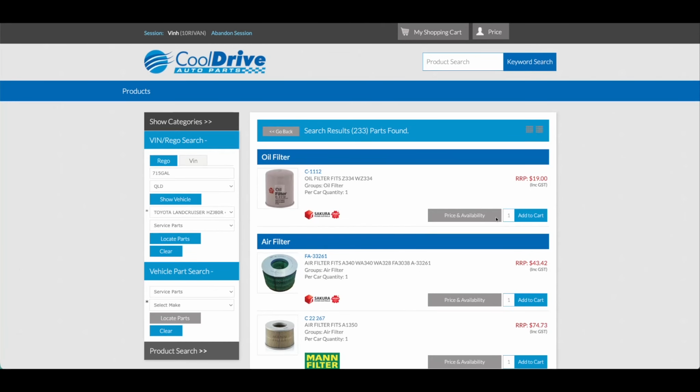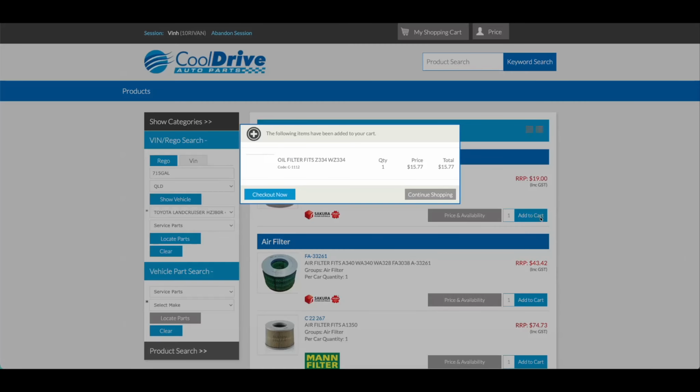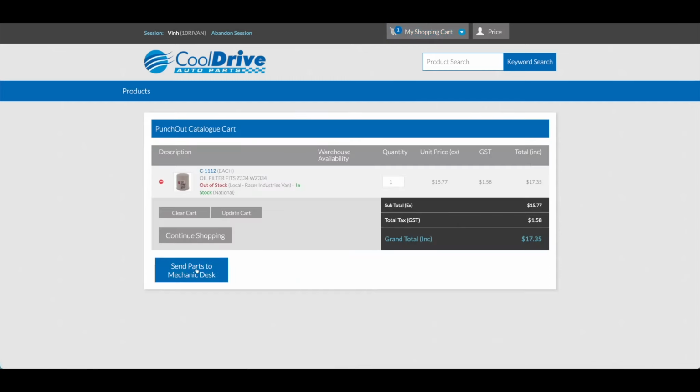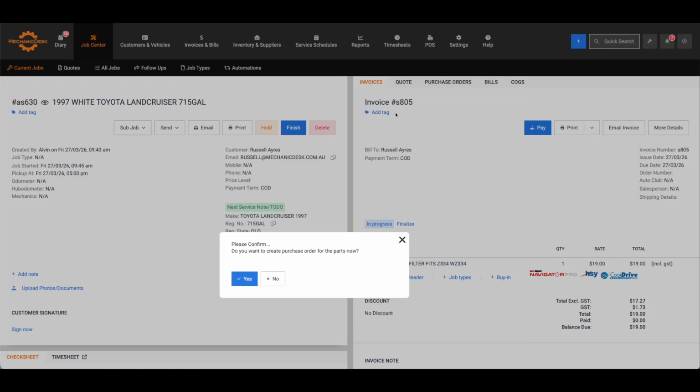We can search for the parts that we need and add them to the cart here. When we're ready, we'll go to the cart and we'll click Send Parts to MechanicDesk. We'll be redirected back to MechanicDesk, where our items have been added to the invoice. MechanicDesk will also prompt you to create a purchase order with those items if you choose to do so.